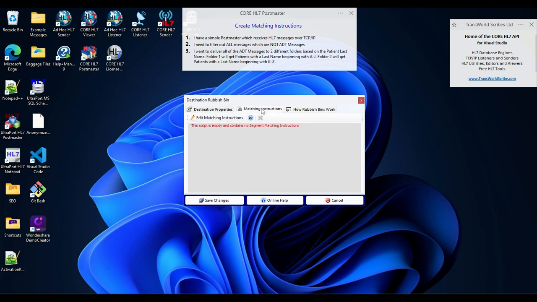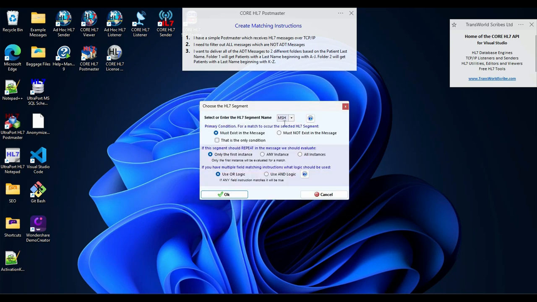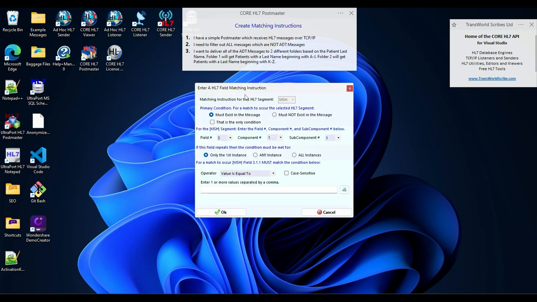Then I go to the Matching Instructions tab. This works the same across the entire Postmaster. If you see a Matching Instructions tab, you can add matching instructions. So I'm going to edit my matching instructions. I need a new segment instruction. This is for the MSH segment. Click OK. And now I can add the field instruction. What I want is field 9, component 1, subcomponent 1.